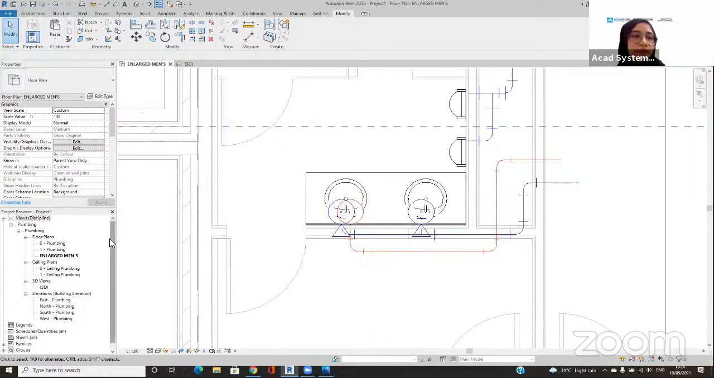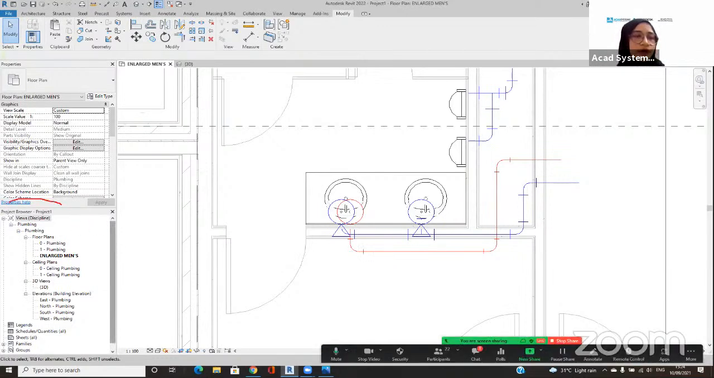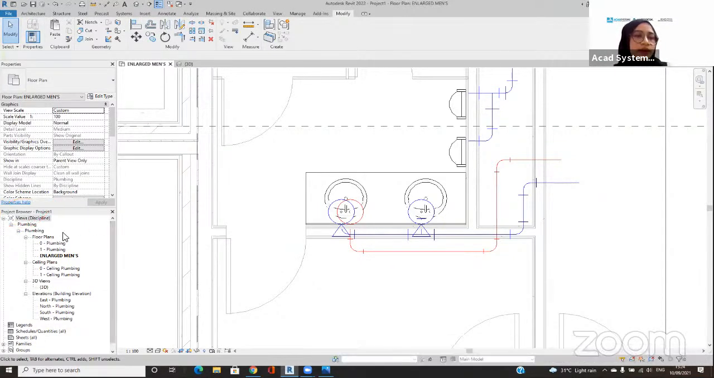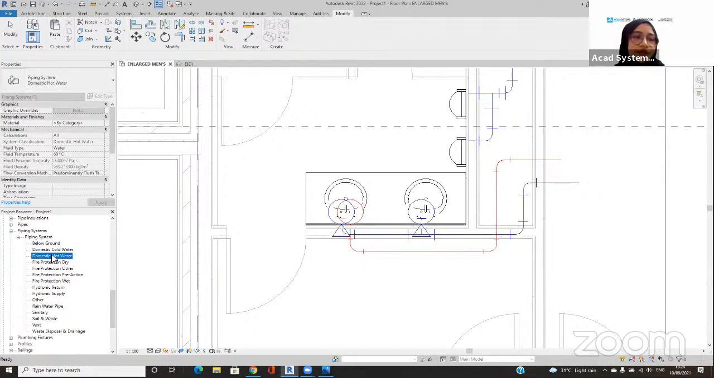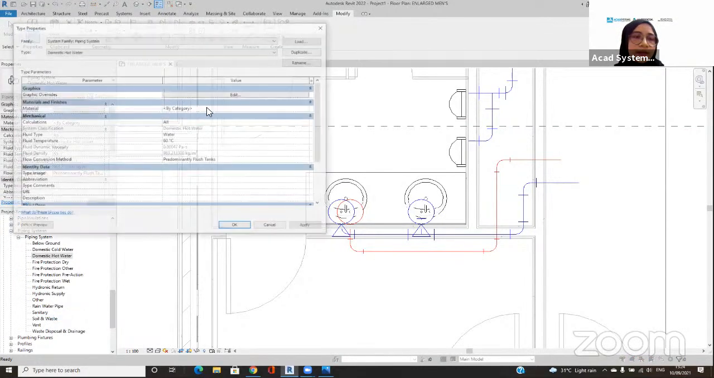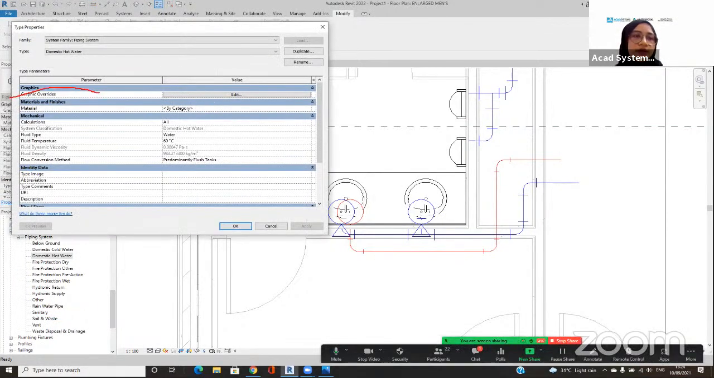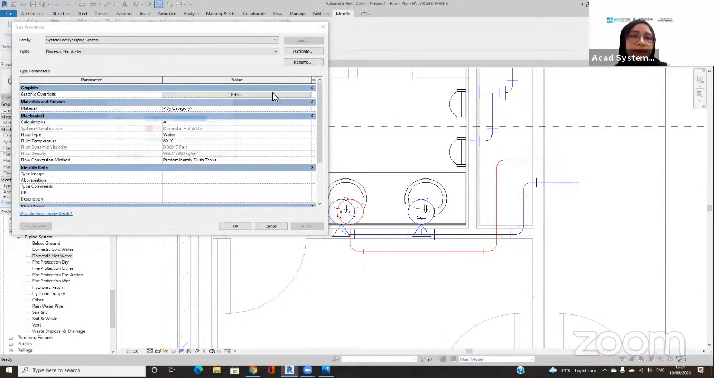If you want to change them, on my project browser here, I go slightly down to family, and then I find the piping system, and click again to expand until I find the domestic cold and hot water, or anything that you use inside the system that you use inside this Revit. And then when I click, for instance, the hot water here, and click type properties, and then I click the graphic override to change those colors.